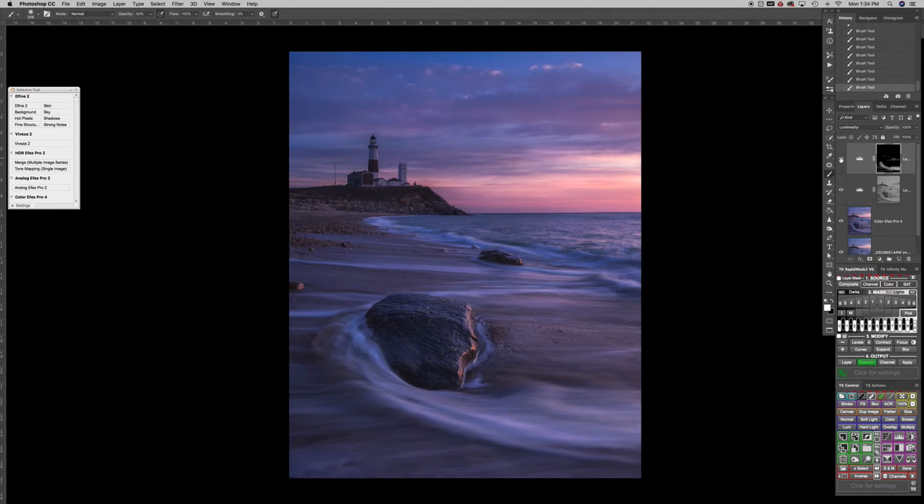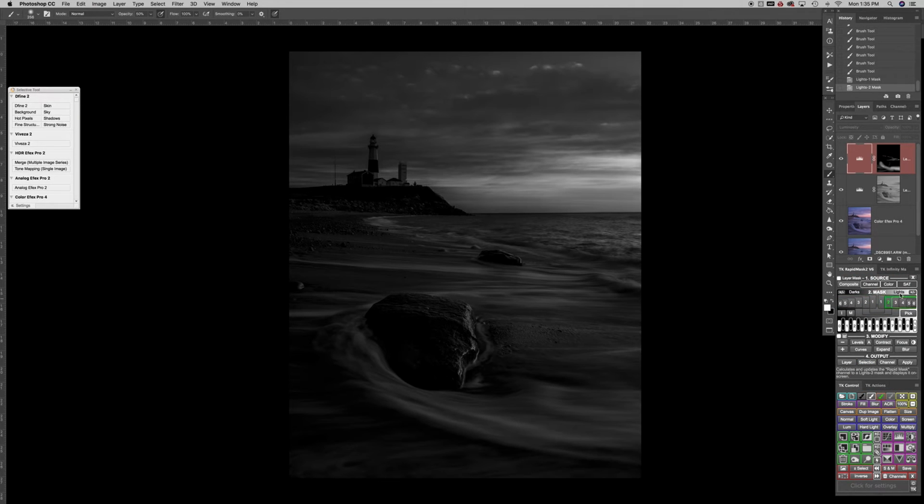Alright. So, it was subtle. I think I'll probably end up adding more there later, but in the meantime, it's okay. And I'm going to make another selection here. This time we're going to do lights 2.